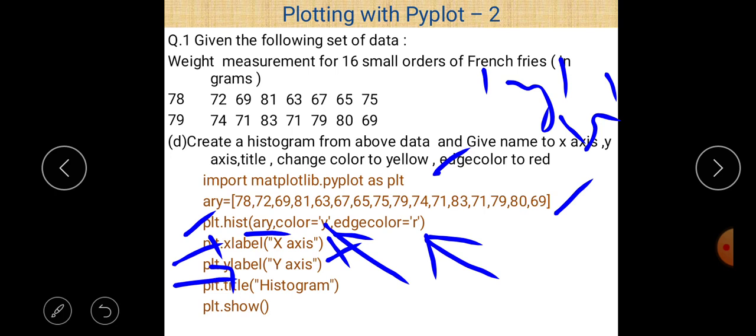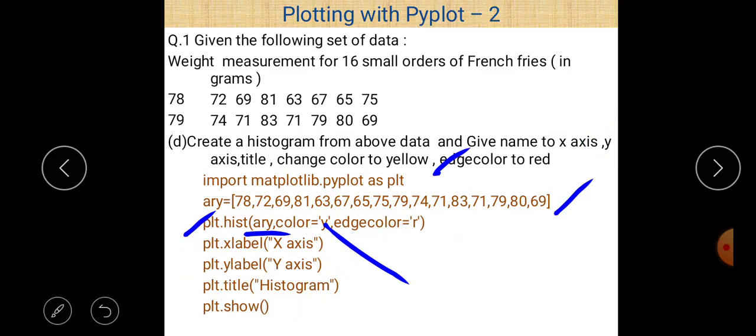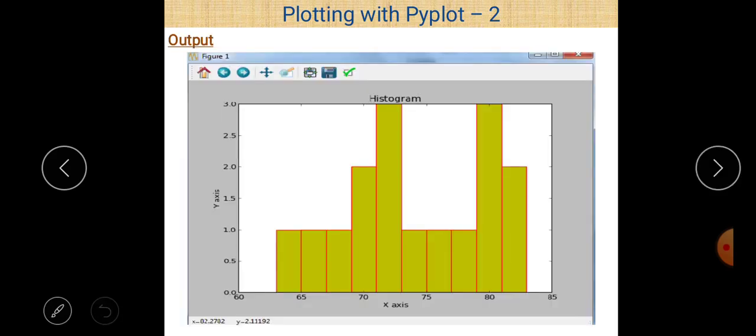And at last plt.show to show the output, and after the execution of that program you can see the output. This is the output after the execution of that program. In this you can see that the color is yellow, the edge color is red, the name of the x-axis is x-axis itself, the name of the y-axis is y-axis, and the title of the histogram is histogram.